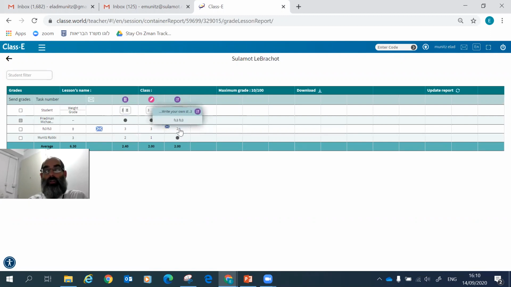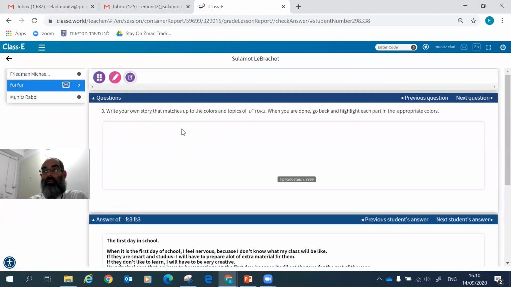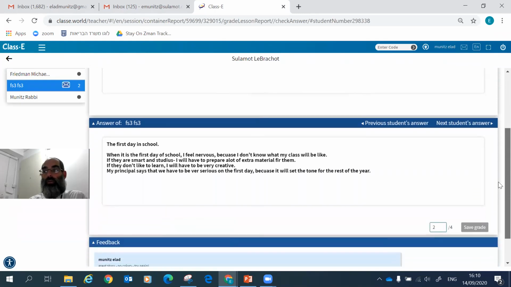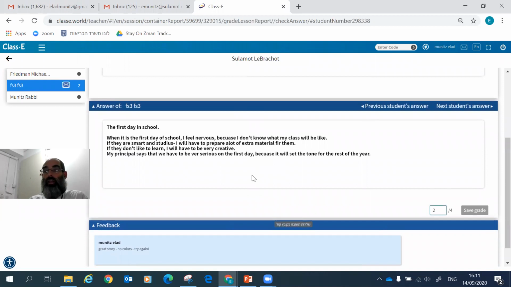Now, over here, I press on it. So here's the question, and here's the answer of the student. Over here, it's an open question, which means I have to read what the student wrote and decide how much to give him. At this point, I read this beautiful story that he has, and I chose to give him 2 points. Let's make it, it's a gorgeous story, so I'll just give him 3, and I'll save the grade.